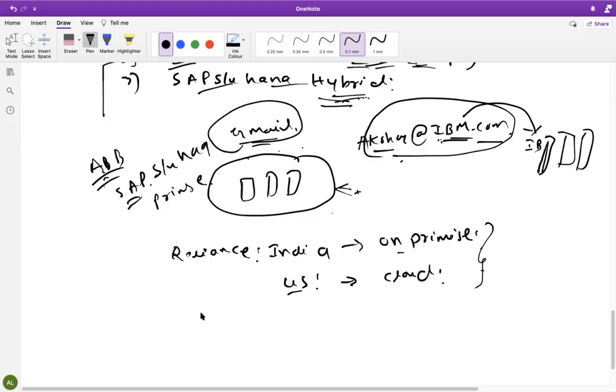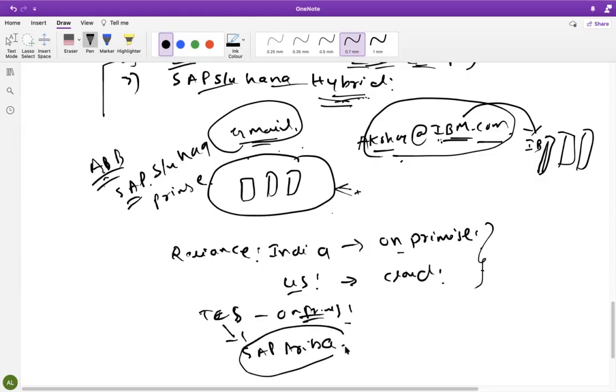One more example: TCS is using on-premise, right? These people want to use SAP Ariba also, an SAP product. But with on-premise they cannot, because SAP Ariba is only available in cloud. In this situation again they will take the cloud. So again this is called hybrid. Both they are using, right? Clear?